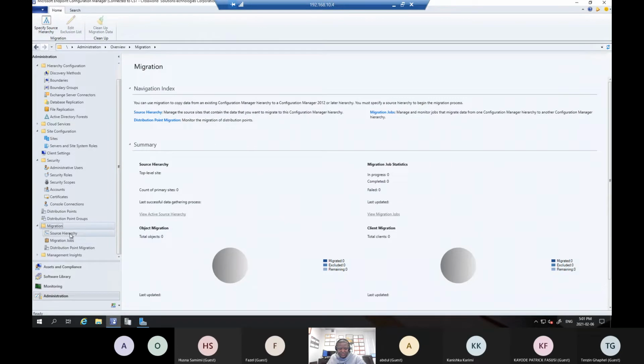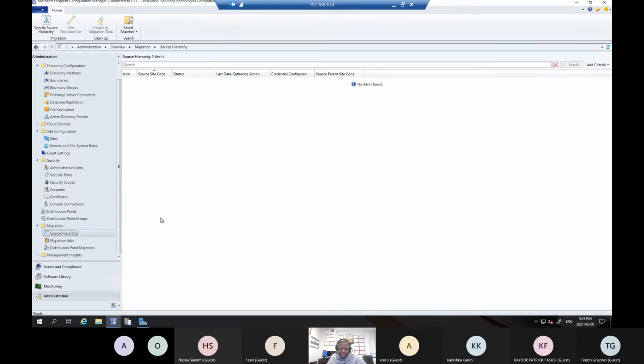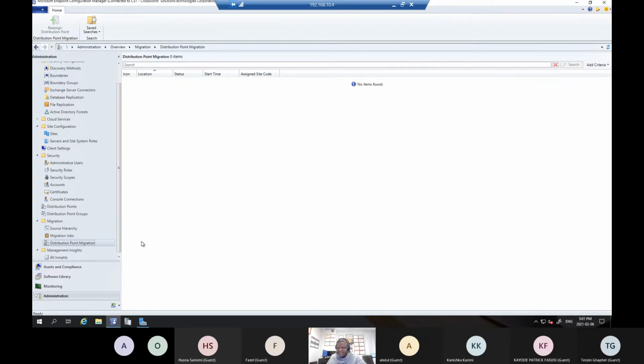This is where we looked at migration in total. You have your migration job, distribution points migration, depending on what you're configuring. Then we have the management insight. So like I said, if I should step back, when talking about migration, you're looking at when you're managing migration of data from site in the configuration manager hierarchy to site in the configuration manager hierarchy. So you're moving from one thing to the other.